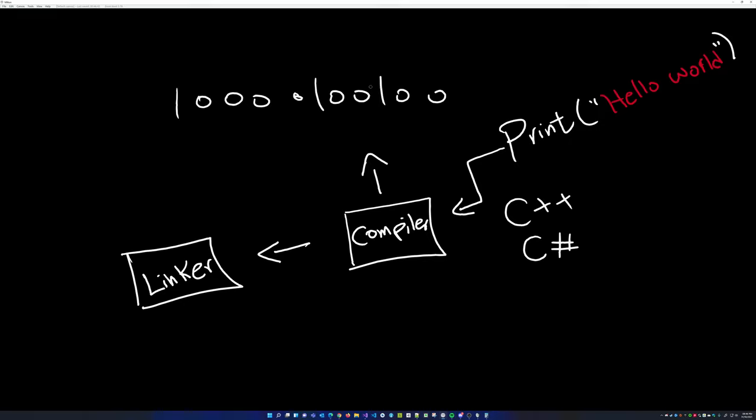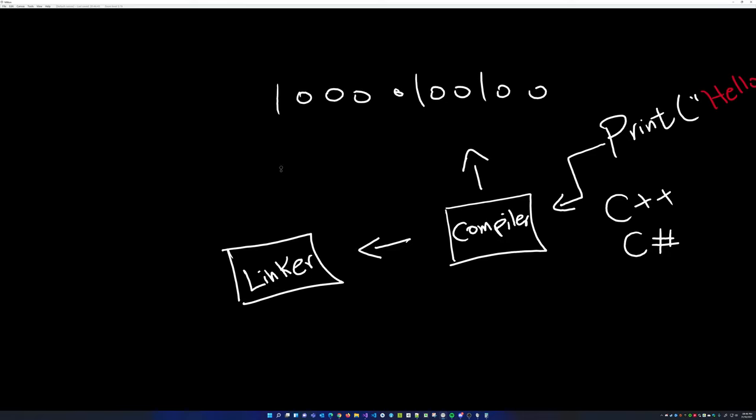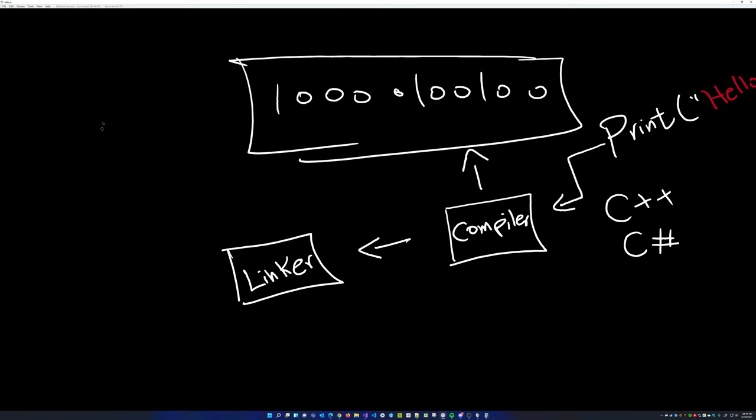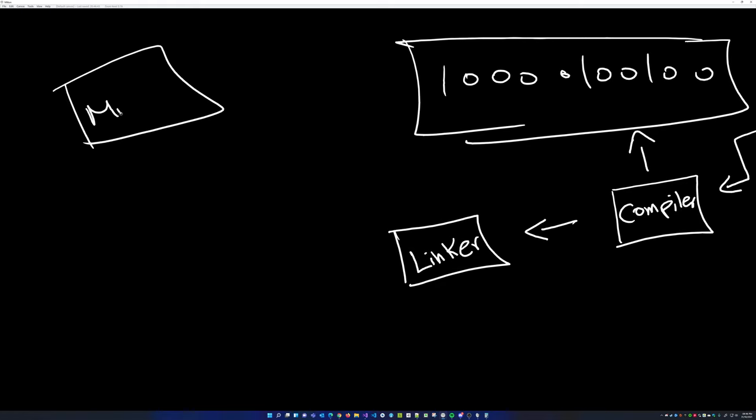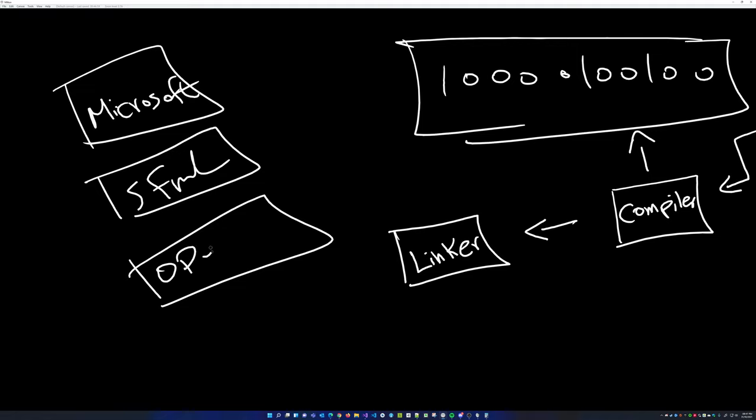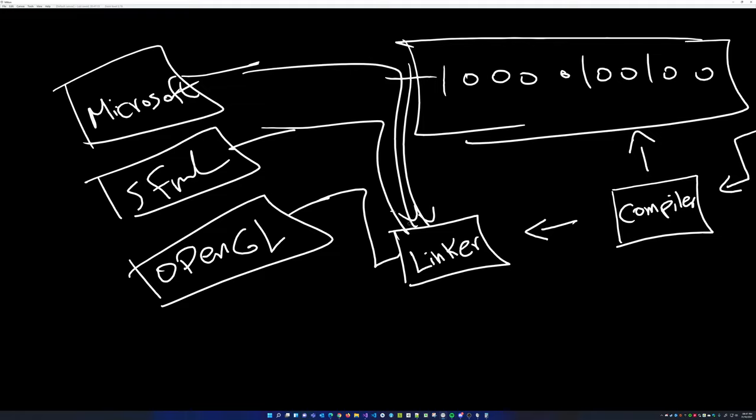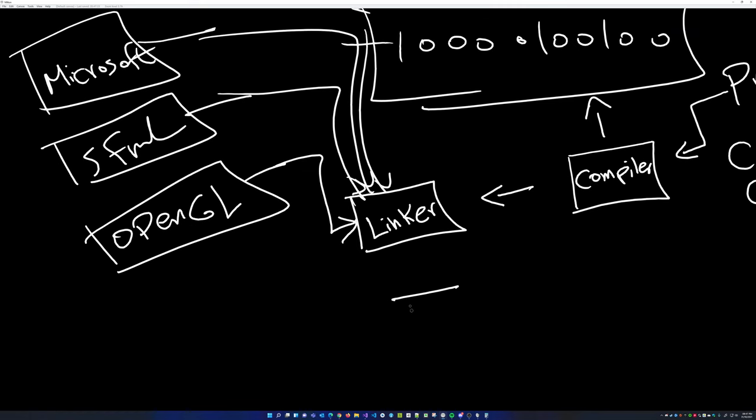So what the linker does, essentially, is it takes your ones and zeros, your code that you've written, packages it, and links it with other ones and zeros from other companies, like, for example, Microsoft. Then you have SFML. Then you have OpenGL. All these ones and zeros, it takes your code, it takes these guys' code. They all go into the linker, and they're all packaged together to give you the final program called the EXE, or your executable file. Your EXE is the file that you finally open. You double click to open in Windows, right?